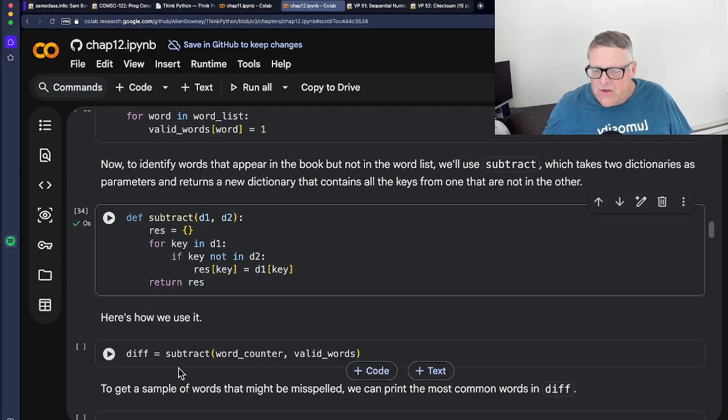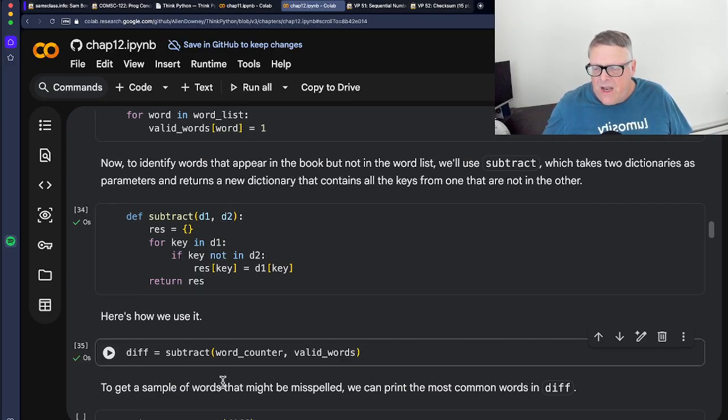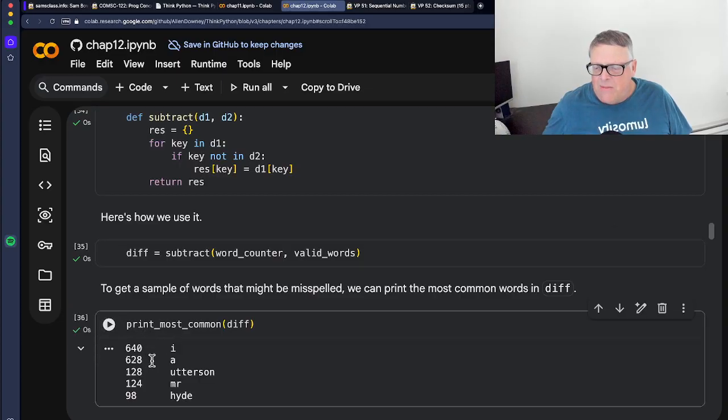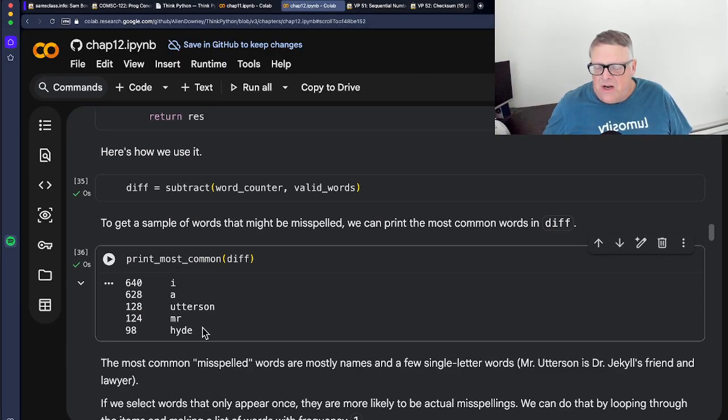So we subtract the 2, that function, and that gives us the diff, and here's the most common elements of diff. These are the things that aren't in the dictionary. So I and A aren't in there, probably because they would have to be capitalized to be in the dictionary. That's not surprising. Utterson and Mr. Hyde, these are names. And Mr., I guess, doesn't appear. That dictionary may not include that sort of thing.